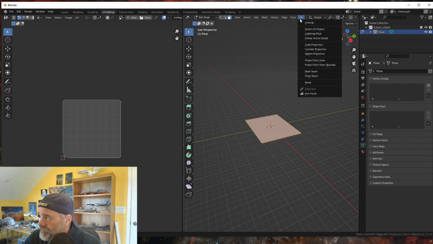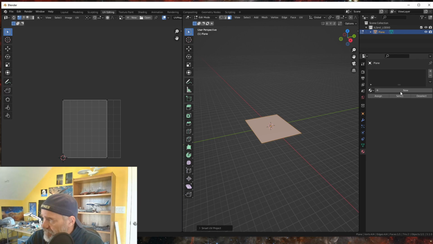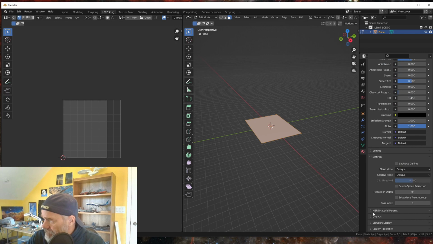And we're going to go to UV, Smart UV, and unwrap that. Okay. Now I'll need to rotate this. I know I will. But let's go ahead and come over here to material, and let's add a new material, and let's call this ILS Mill, and come down here to our MSFS material parameters.